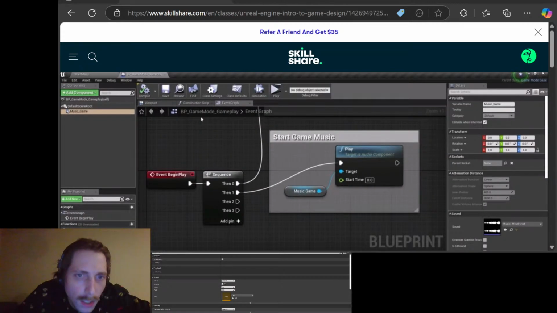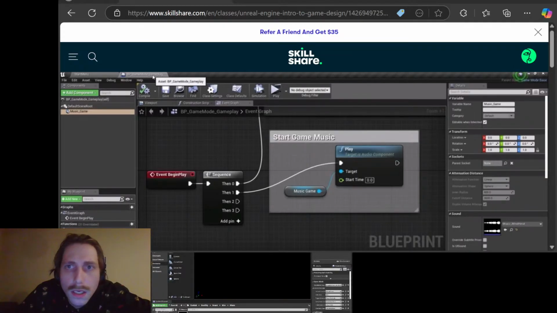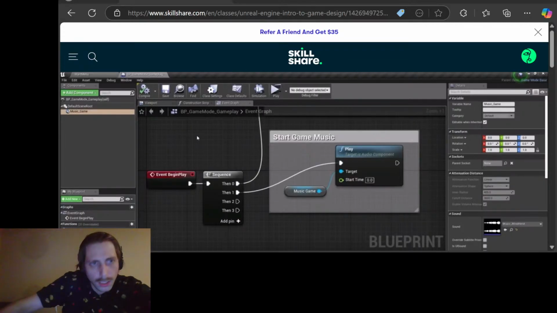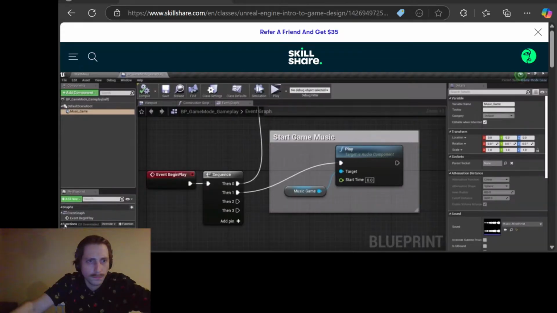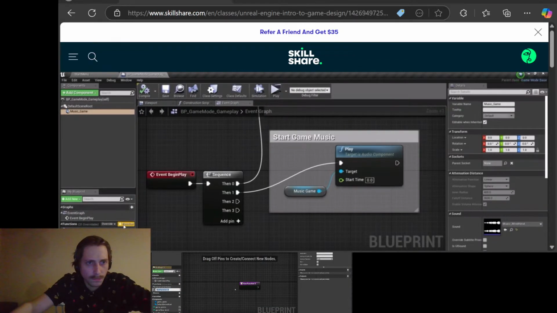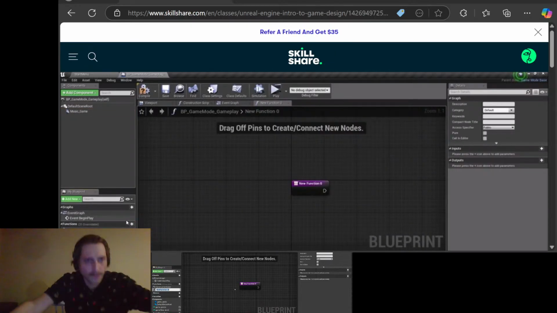And we are going to do this within our BP game mode gameplay. So make sure you open that guy up. And what we are going to do is create a function, and the place to do this is over in the My Blueprints panel under Functions. There's this plus function button, so go ahead and click on that guy. And we are going to simply call this Add Points.